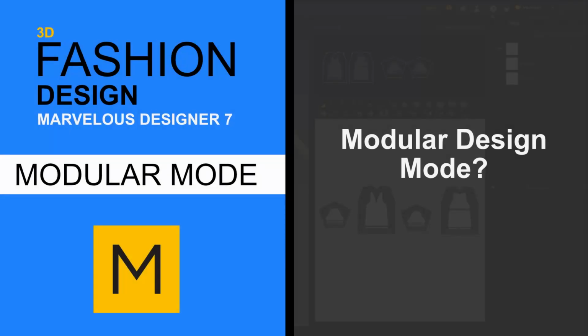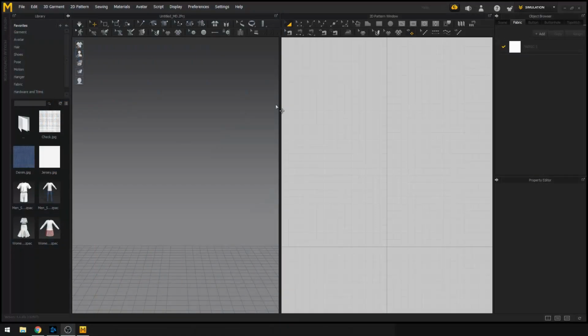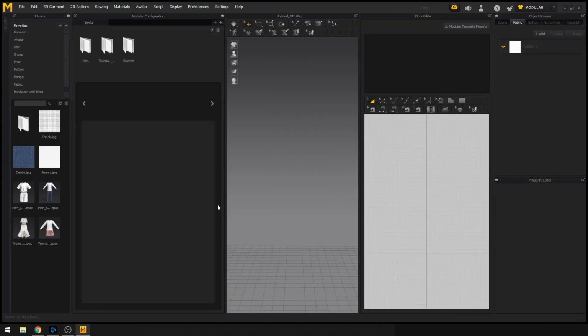So, what is the modular design mode? Let me show you. This is Marvelous Designer 7, or you can also use 7.5. 7 and 7.5 will cover it. The first thing we're going to do is go over to the button here and go down to modular. These are the different modes, but modular is the one we're going to be working with today.